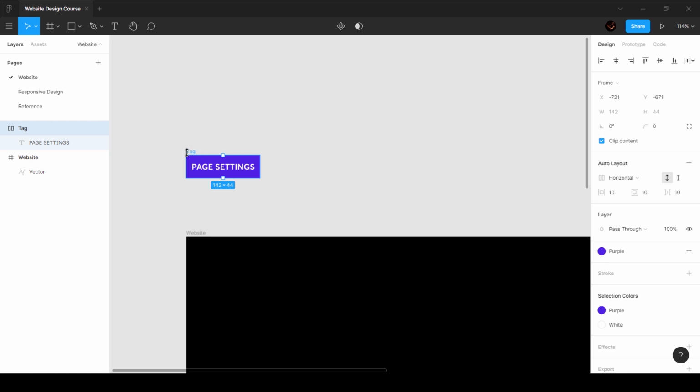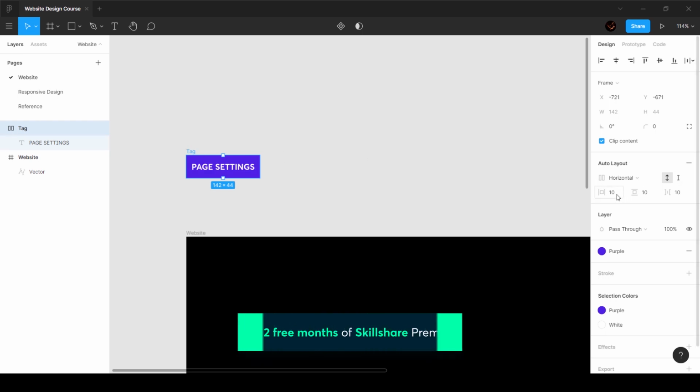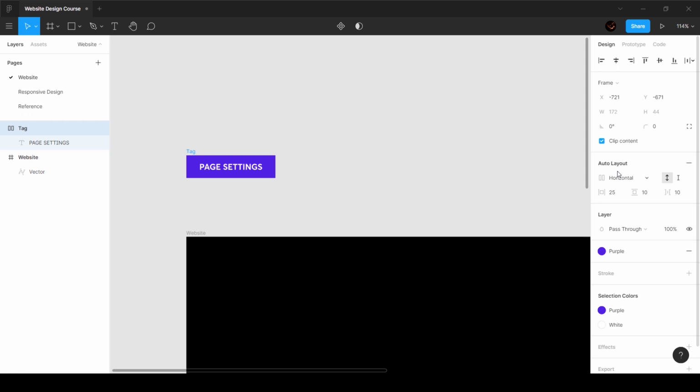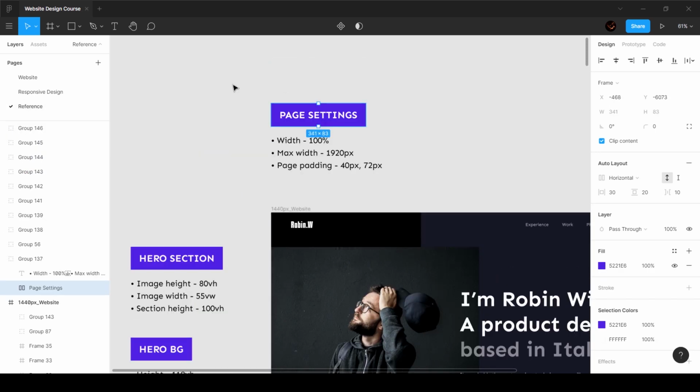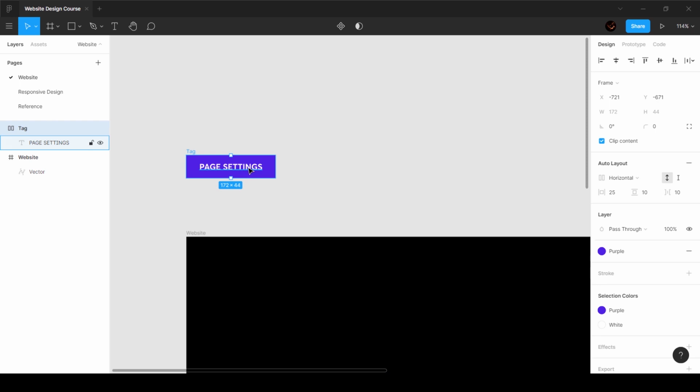And the best thing about auto layout is that you can see the icon changes and you get these properties over here. I can increase the spacing. So the horizontal padding, that is the spacing on the left and right, we can increase to say something like 25 and something like 24. Now I'm just showing you how this feature works. Basically, I'm trying to recreate this section so we can use it multiple times. And that's pretty much it.